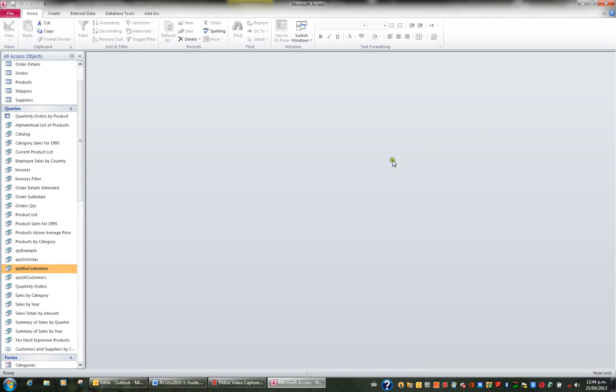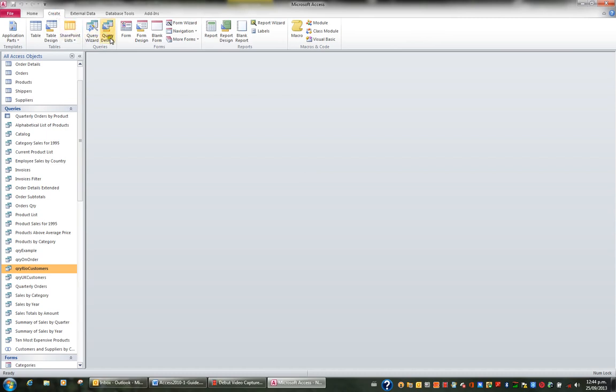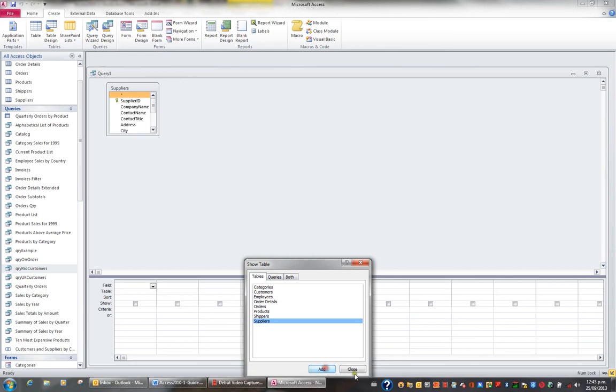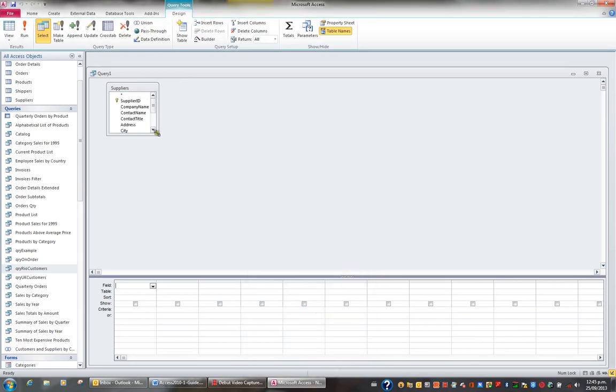And I'm going to create another query, querying more than one table. So I go to the Create tab in my ribbon and I click the Query Design button. What I'm after now is to display a list of supplier company names. So I need the Suppliers table. So I add that and close. And I stretch it out so I can see better. Now I need a list of supplier company names. So I double click Company Name, their contact names, their contact title.